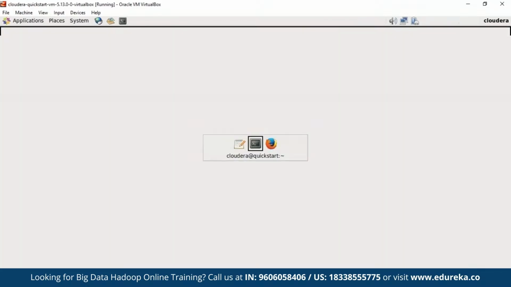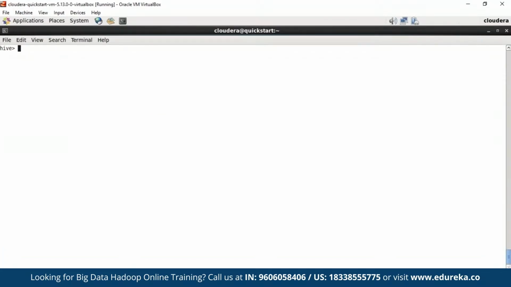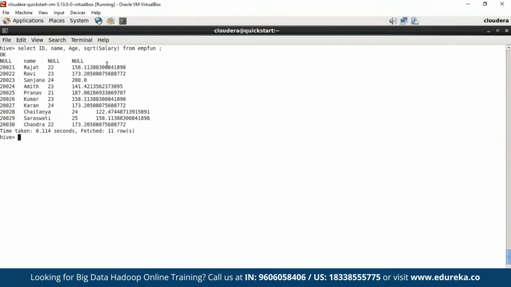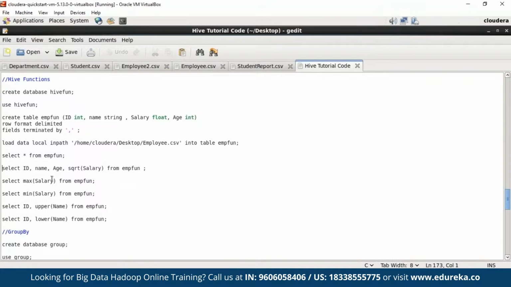Now let's try to apply some functions in this particular data. So the first function I'm going to apply would be a square root function, where I'll be finding out square root of the salaries of the employees. So there you go. The square root of 25,000 was 158 dot decimal numbers. So this is how you perform some basic functions on your data.